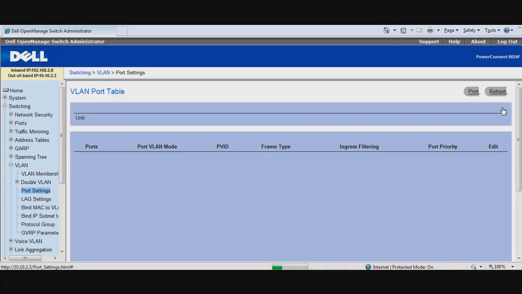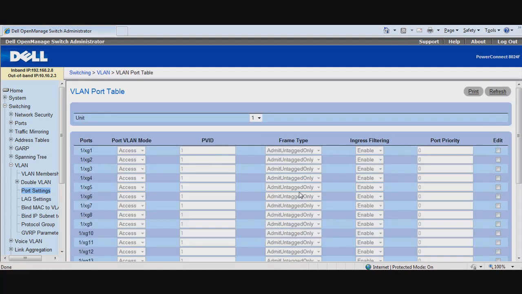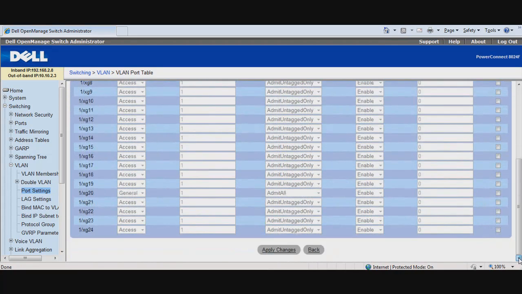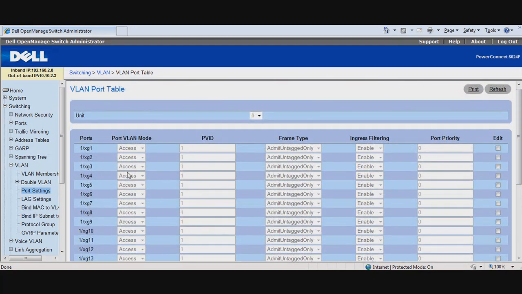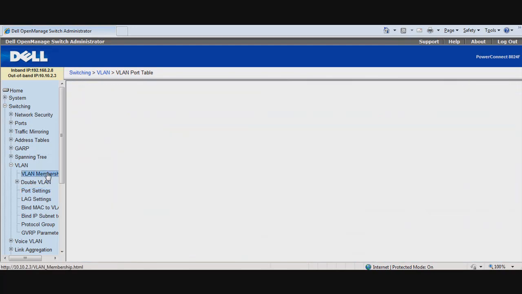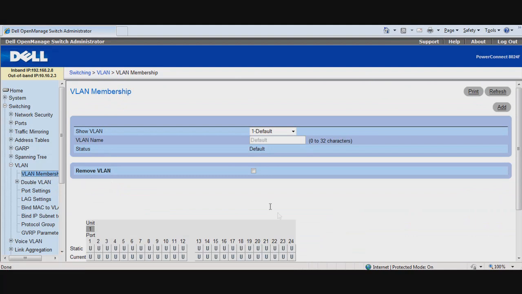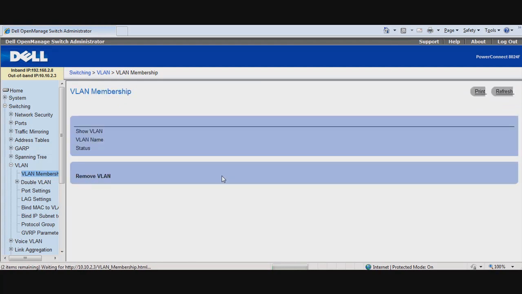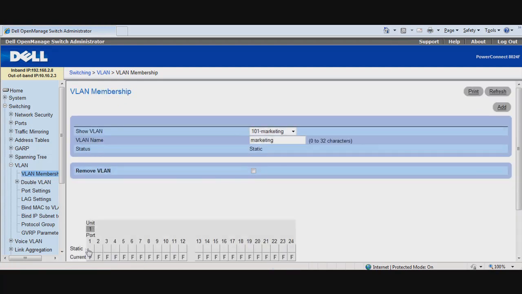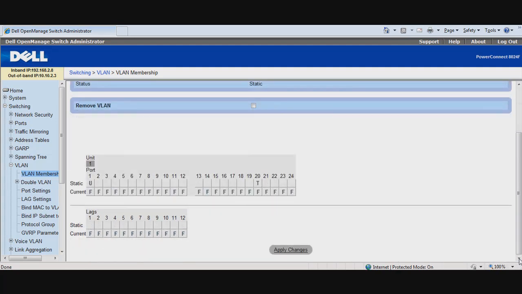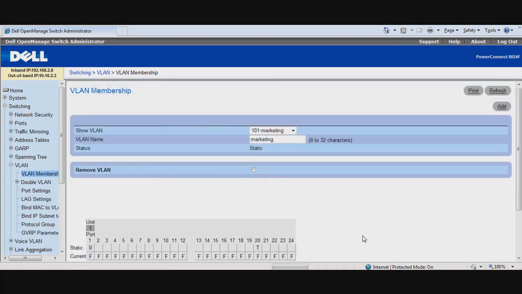we will now go to show all and see that none of the ports have been set up for VLANs as of yet, just like we did when we issued the show VLANs command. We'll now go back to VLAN membership. We'll pick VLAN 101 for marketing, and we will choose port 1 as untagged and port 20 as tagged, and we'll go to apply the changes.